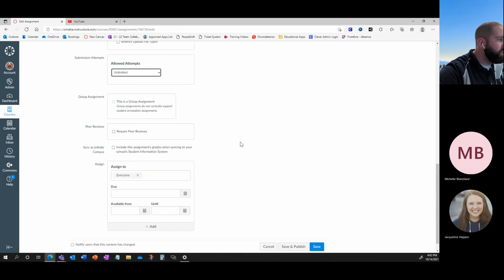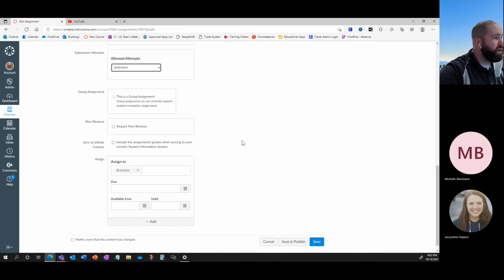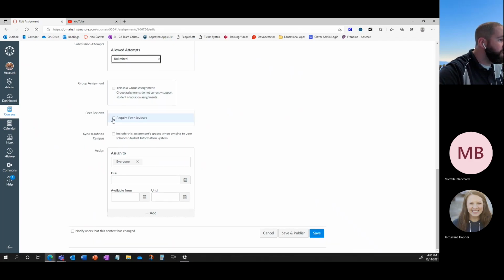I'm going to leave mine at unlimited. I don't care how many times they submit this to me. It'll just replace the one that they submitted prior. I'm going to be getting into groups and things like that later on down the road, but there are ways to do group assignments and also ways to do peer reviews, which I also will be going over another time.